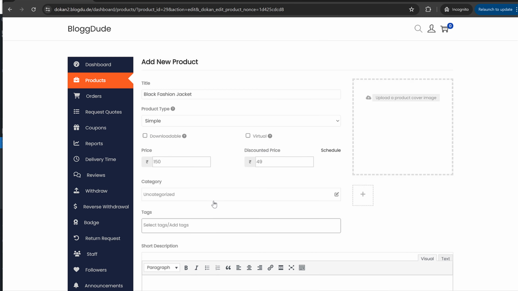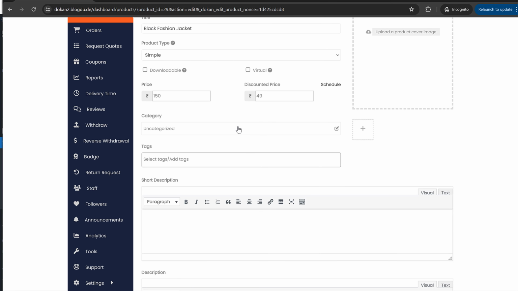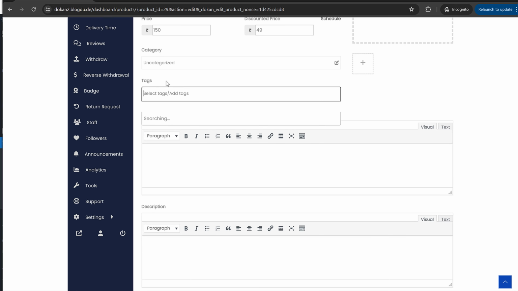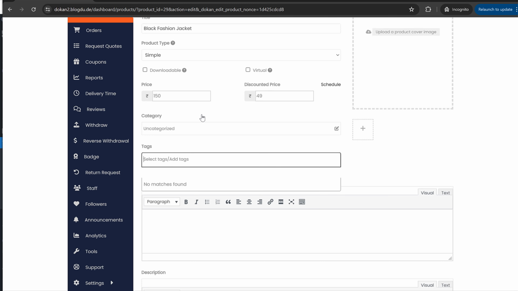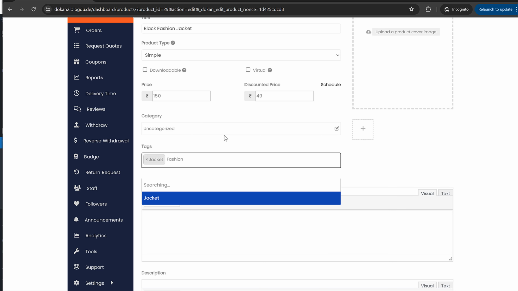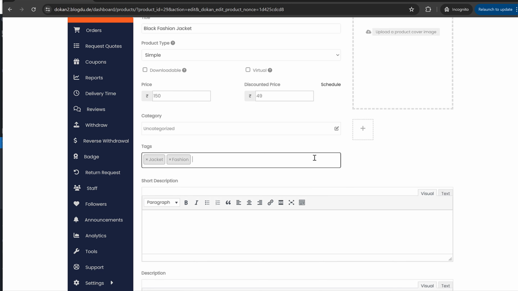Okay. Let's again come back to this page. Now I'll show you that later on, because to see those categories, first I'll have to refresh this page, which we'll do later on. Now tags, your users or sellers can create different tags. For example, for this, I can create a tag called jacket. And after that, maybe fashion could be another tag. So they can add these kinds of tags.